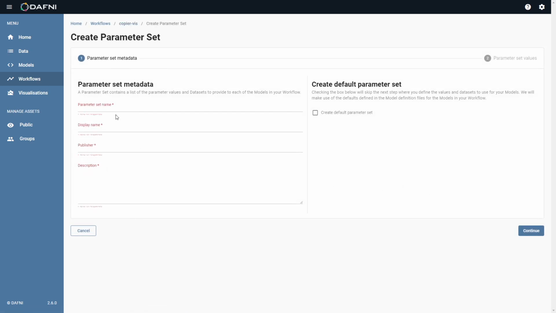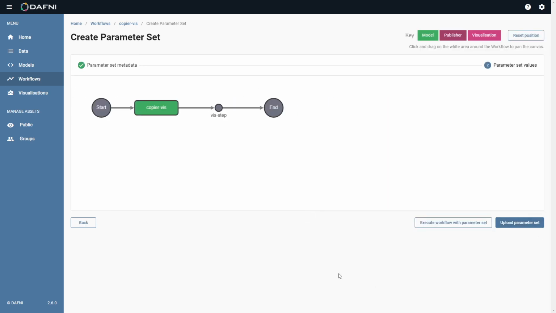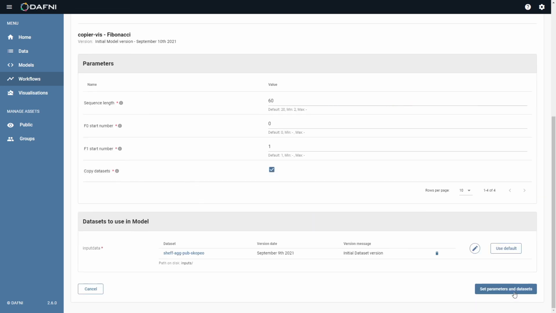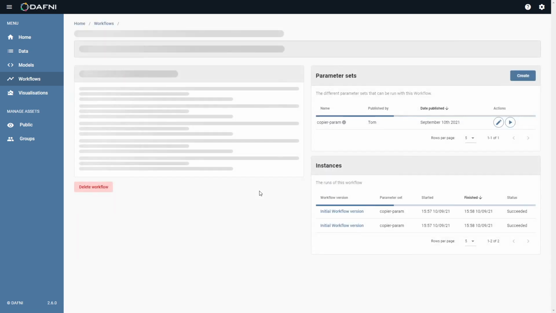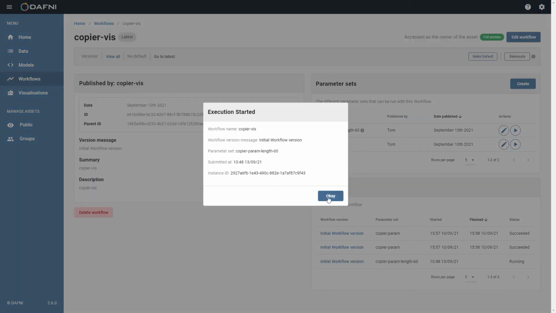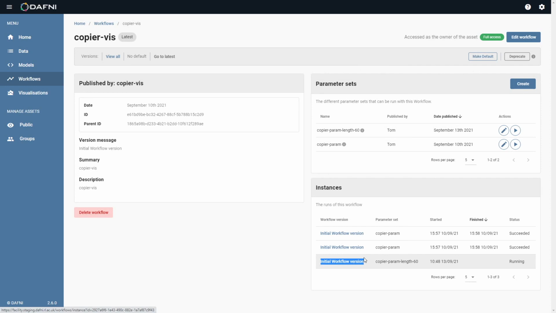So if I go into create a new one, fill in some stuff, I'll essentially make the same parameter set again, but I'll change the length of the Fibonacci sequence to 60, and then I'll carry on, click into here, change that to 60, tick that and upload, and then I've now got a second parameter set that I can use to execute my workflow. So I can click execute on that, and I can now see, okay, well, this new workflow was run with this parameter set. And that kind of concludes the changes.